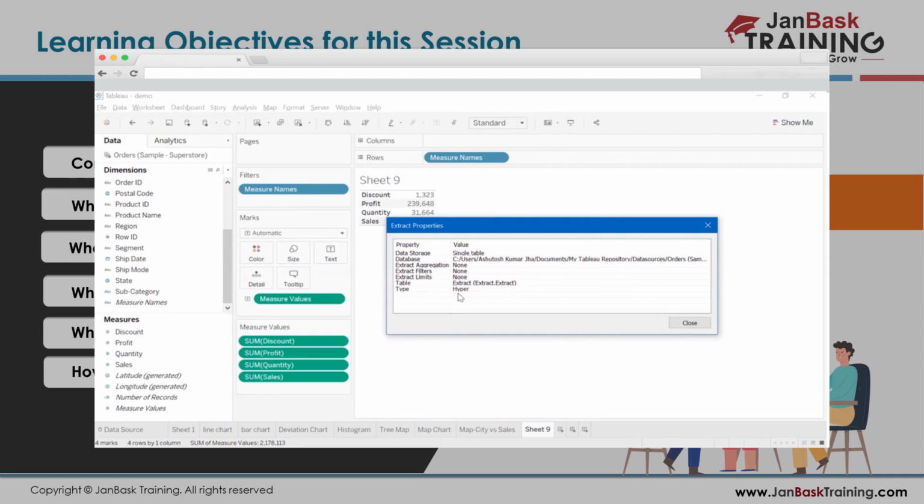You have used Hyper connection, so it's giving you the properties like how you have created all those kinds of extracts. So that's something we have for live and extract connection. Now what I'm going to do is give you some idea about the kind of file formats we have available in Tableau.